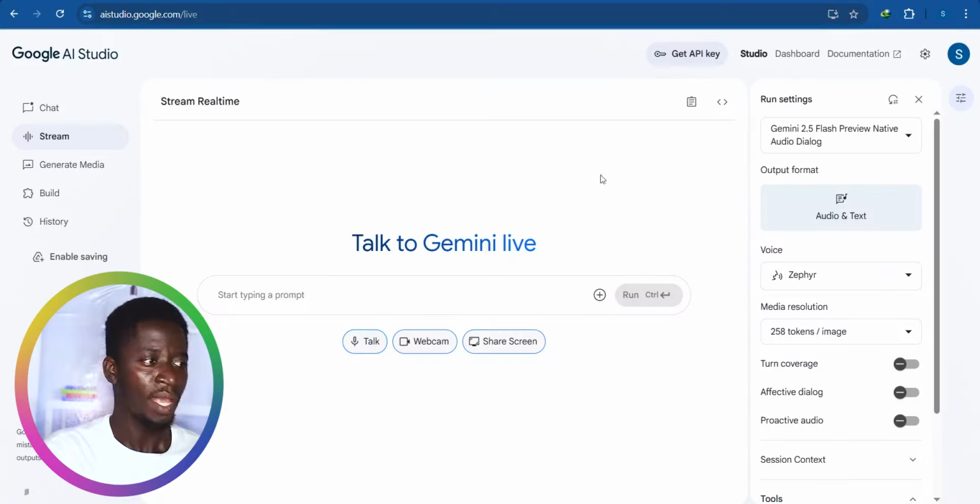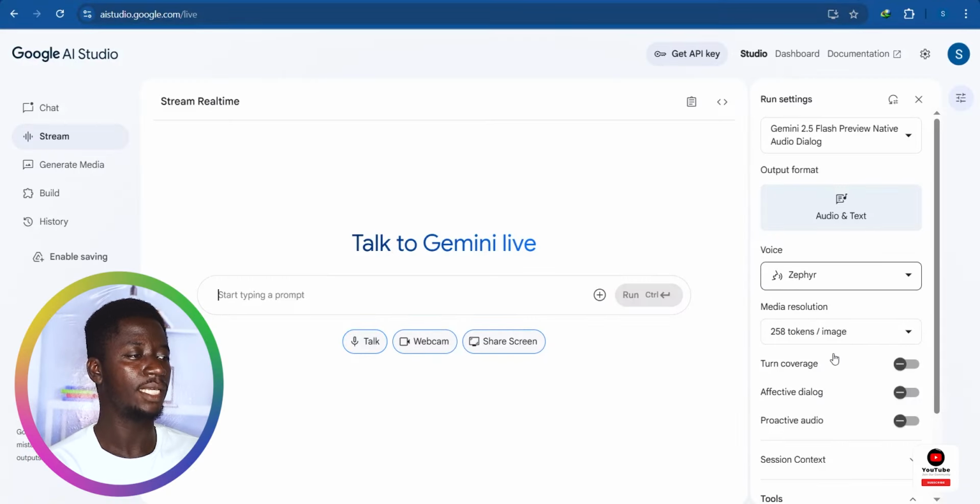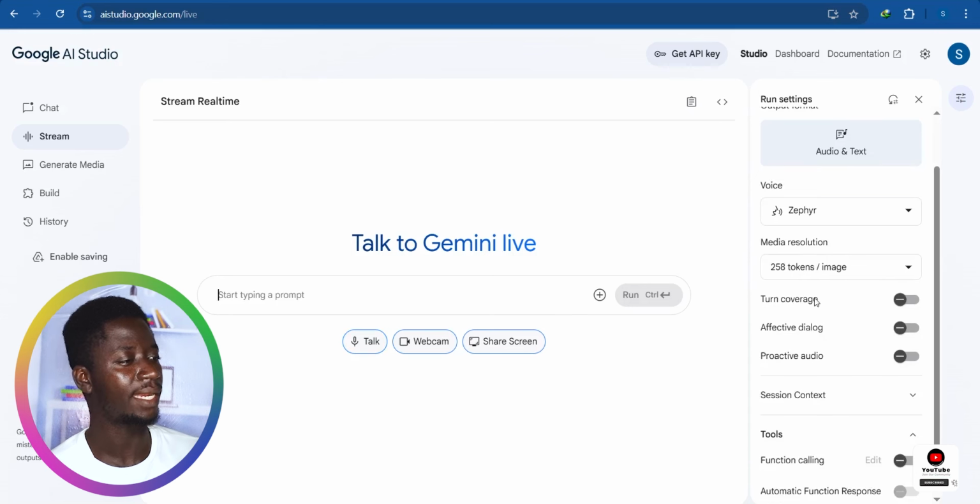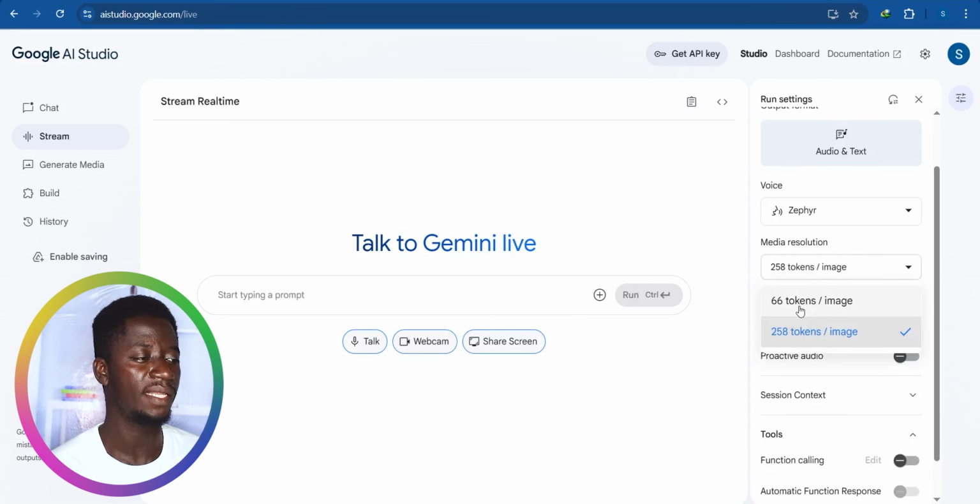You understand? So I'll make a special video walking you through every step, but I'm just walking through the interface, how stuff works. You understand? And at the right side, you can see that we have the media resolution. When I click on that, I can just click on 66 tokens per image. So basically, what it means is that if you choose the 66 tokens per image, the quality will not be that great as compared to choosing the 258 tokens when this AI model generates an image for you.